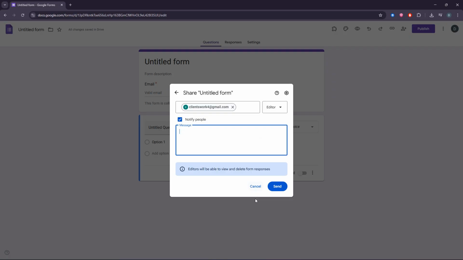And that's all there is to it. By following these simple steps, you'll be able to add collaborators in Google Forms easily and efficiently.